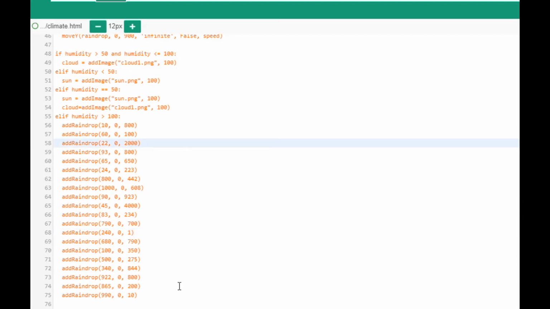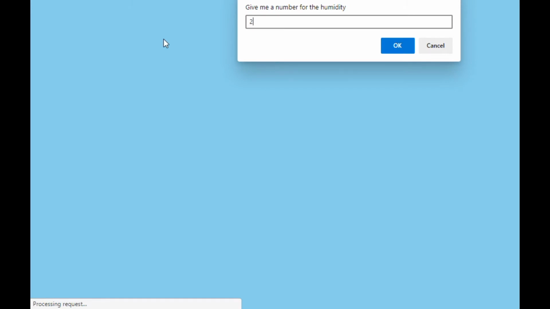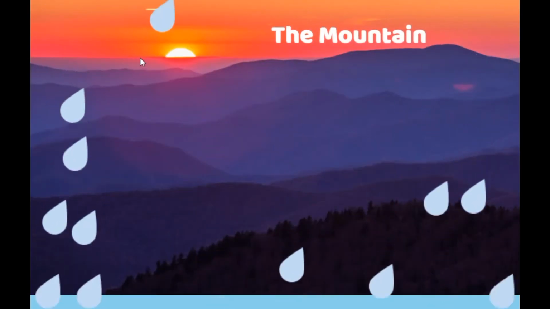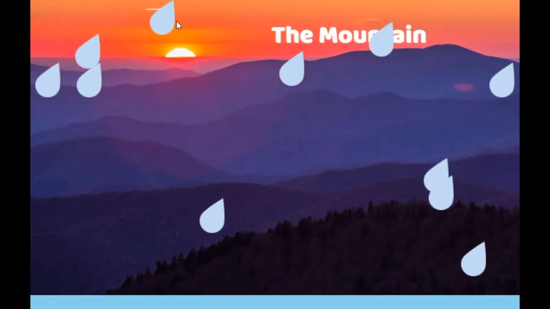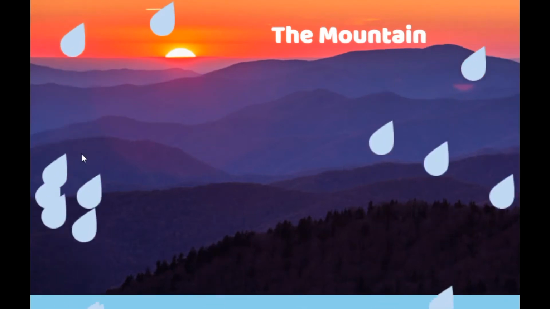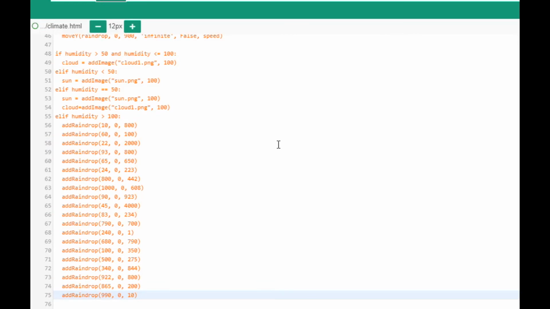And I could also add an infinite number of raindrops to this by just adding another add raindrop function with its corresponding x, y, and speed values. This is why, when I demonstrate this and refresh this, and I give it a value of 200, all of them are at different x positions. They're all falling at different speeds. This one's really slow, but some raindrops over here are much, much faster. That's exactly why all the raindrops are so unique, because of all these individual functions I have added.